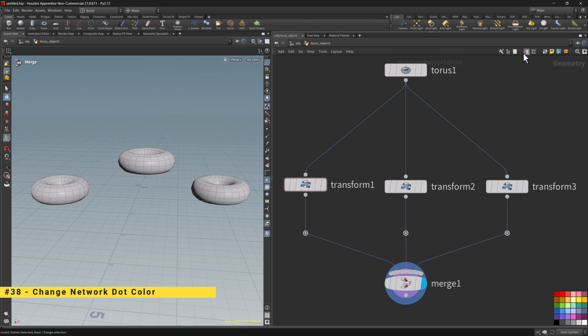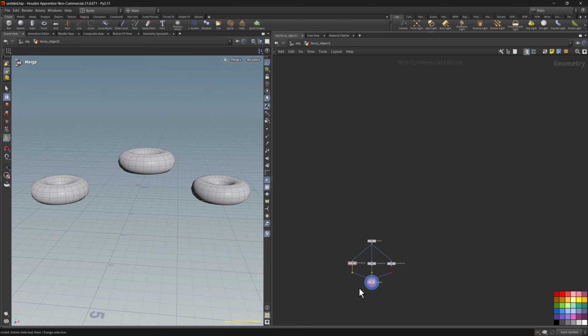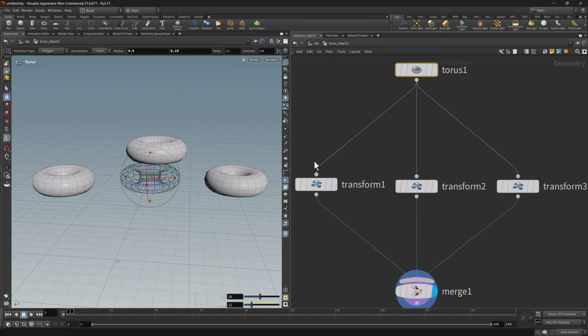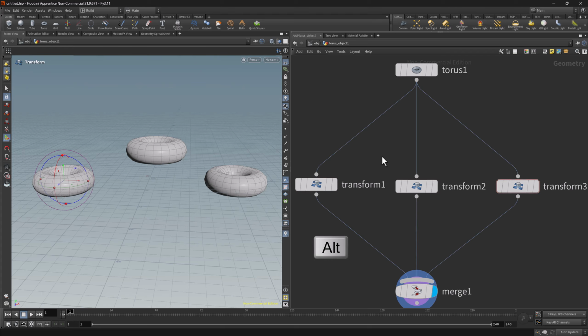Another interesting thing is we can add color to dots. So bring up the color palette and then click and drag a color onto the dots. So this helps with readability in the network. We can gather multiple wires into a dot to help clean up our graph. In this example, these transform nodes all share the same input, so that means we can gather those into a dot. To do this, I will press and hold Alt and then left click and drag on that wire to start bundling those wires together into a dot.